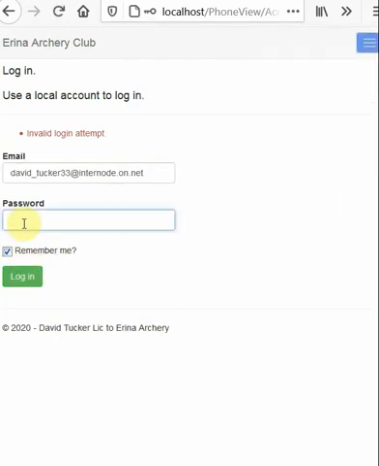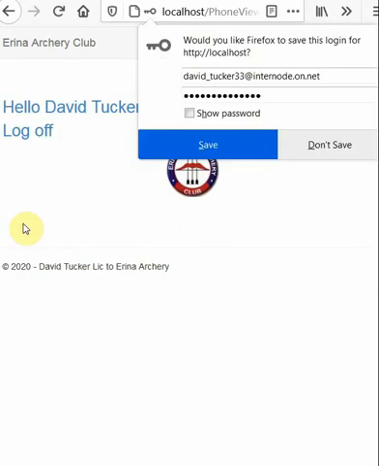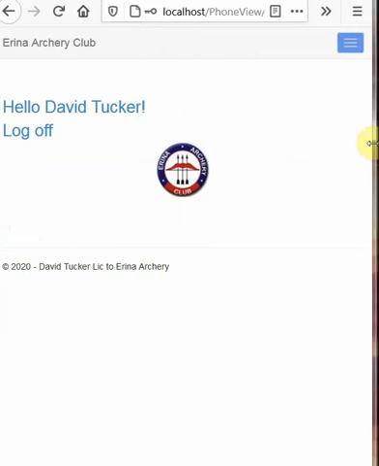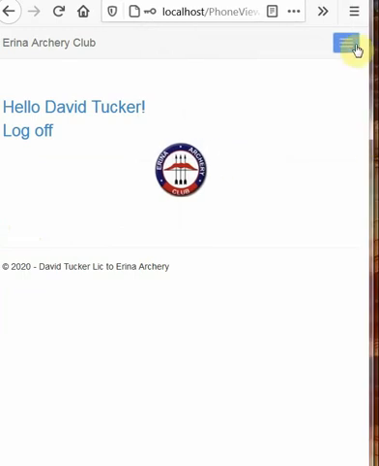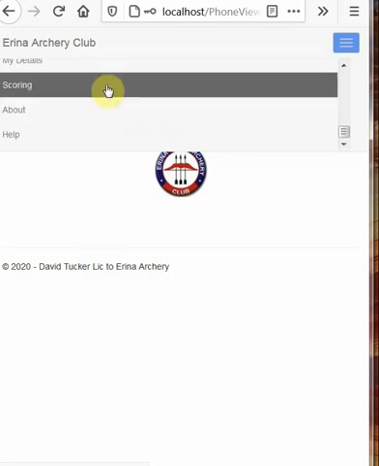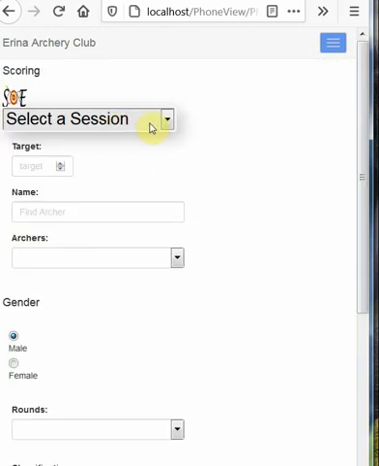Oh god, invalid. There we go, finally logged in. Okay, so in the menu simply scroll down on your phone to scoring. This will bring up the online scoring system.